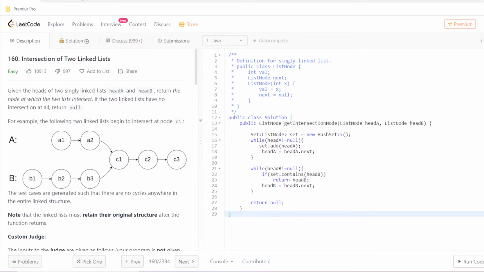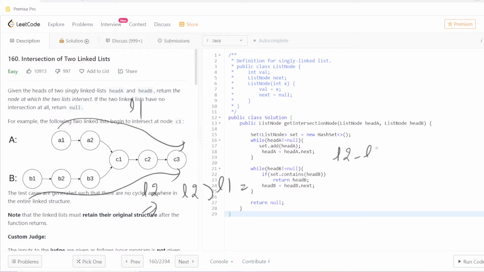So that's a very simple, straightforward solution. There are other approaches as well to solve this particular question. One approach is, let's say you find the length of linked list A, call it L1, and the length of linked list B, call it L2. You find out which one is greater. In this case, let's say L2 is greater than L1. Let's say you find the difference, L2 minus L1, which comes to be X. What you do is, in the larger linked list, you move X steps forward.